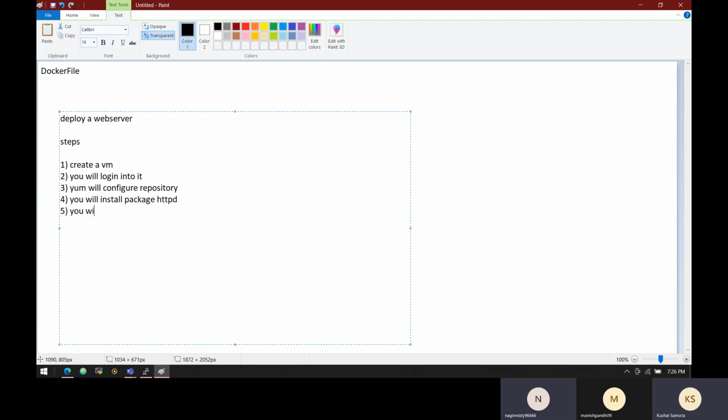Number fifth, you will copy the website data into /var/www/html. Number sixth, you will run or start the service, right? This is a normal scenario in a virtual machine. Clear? Okay, that's fine.